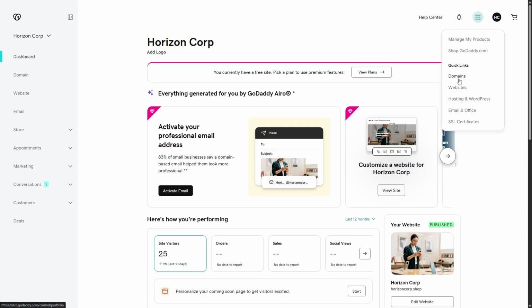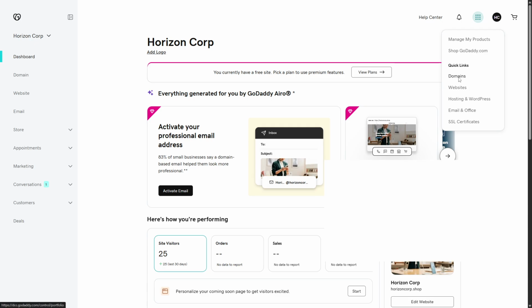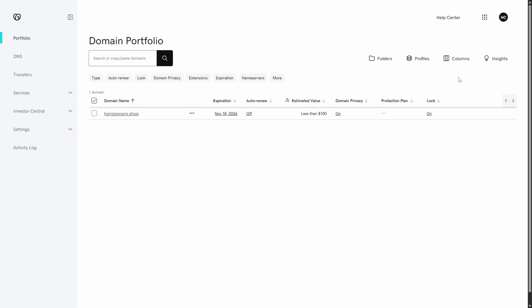From your domain portfolio, you need to select the specific domain that you wish to transfer out. When you've located and recognized the desired domain, click on it, and this will open the settings page for that specific domain. This is where we will start the transfer process.